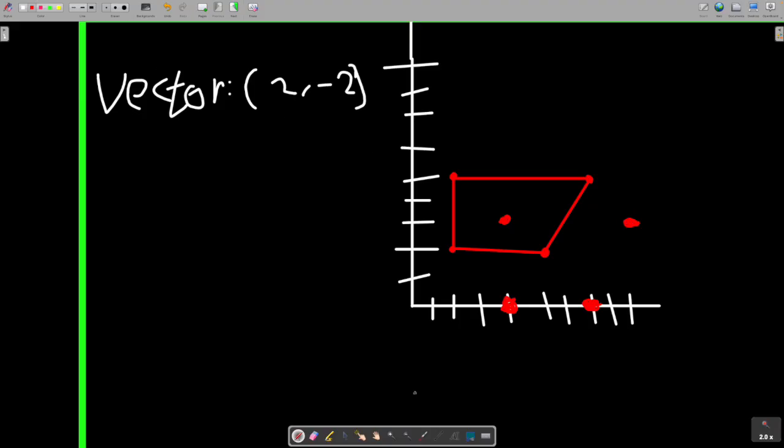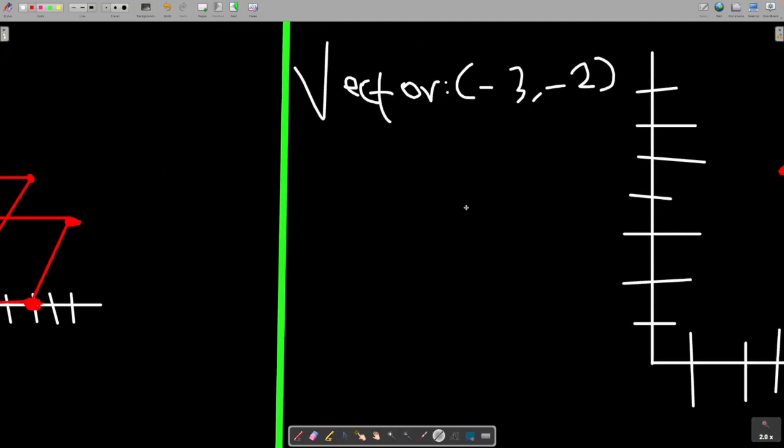So then you can connect them. You can connect them like this, and then like this, and then like this, and then finally like this. So that's the new rectangle, or whatever this shape is.